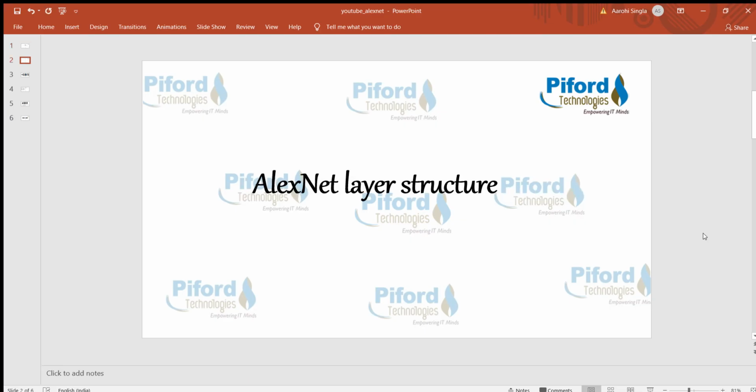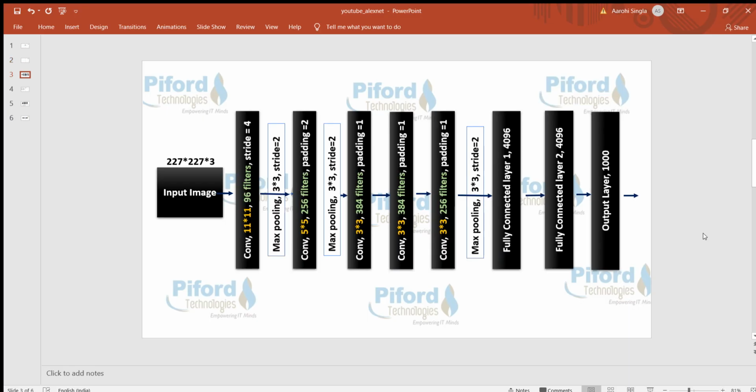So let's see the layer structure of AlexNet. This is the layer structure of AlexNet. If you see over here, AlexNet consists of 8 layers. If we count these layers: 1, 2, 3, 4, 5, 6, 7, 8. Out of these 8 layers, 5 layers are convolutional layers.